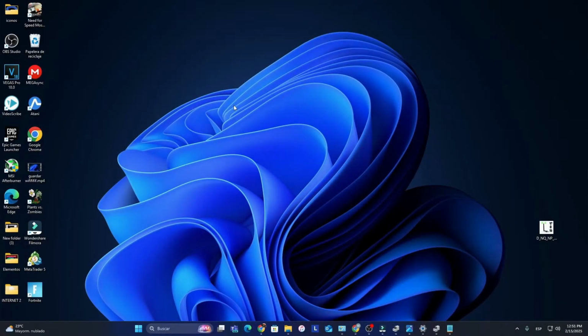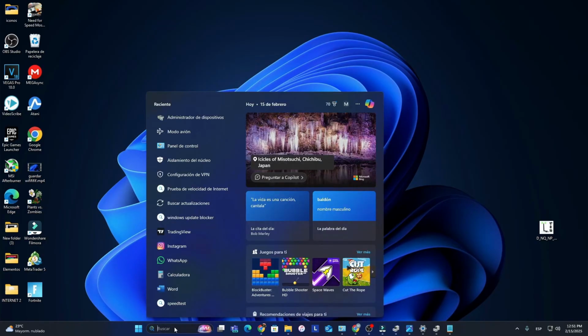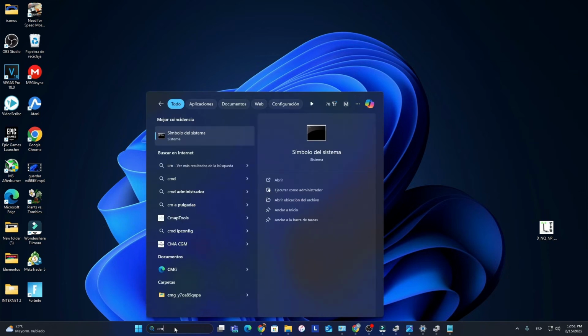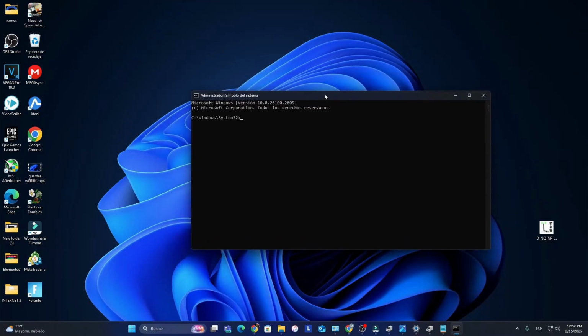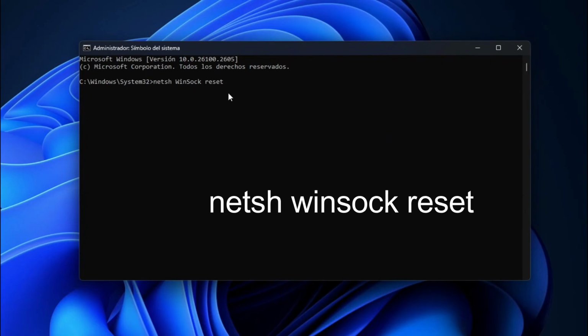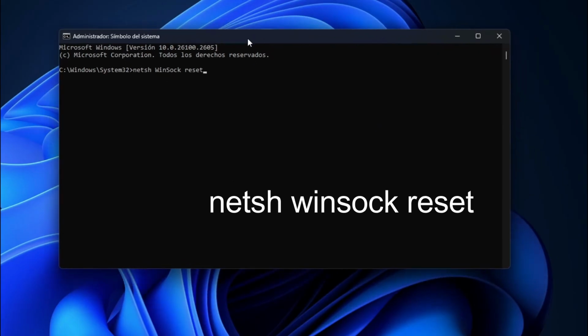Another reason why we might not be able to connect to Wi-Fi or the internet on our computer is because we need to update, or rather reset, our DNS. What we're going to do next is go to the Windows search bar and type here, CMD, which is the command prompt. Here, we right-click and select Run as Administrator, click Yes, and then this little black window will pop up. Here, what we're going to type is the following: netsh winsock reset, just like you see it, exactly like that.